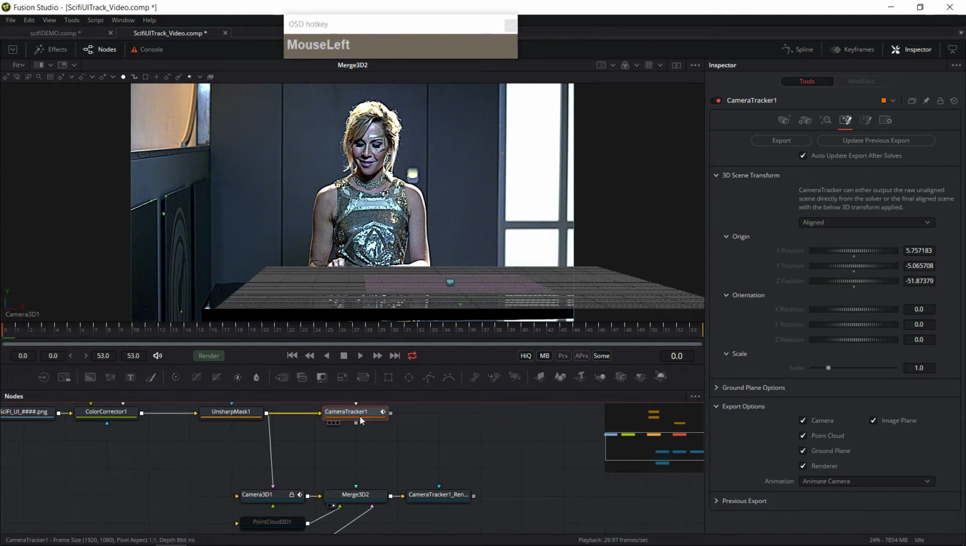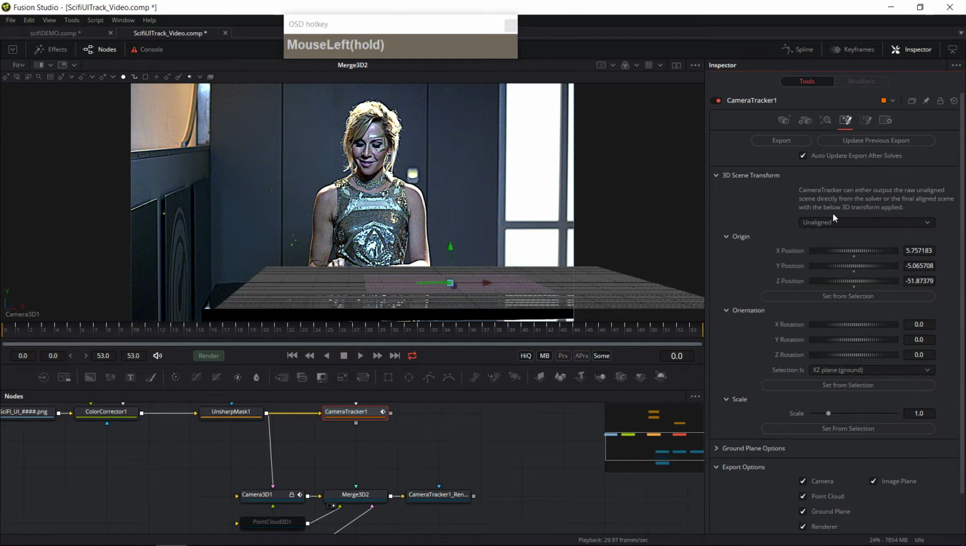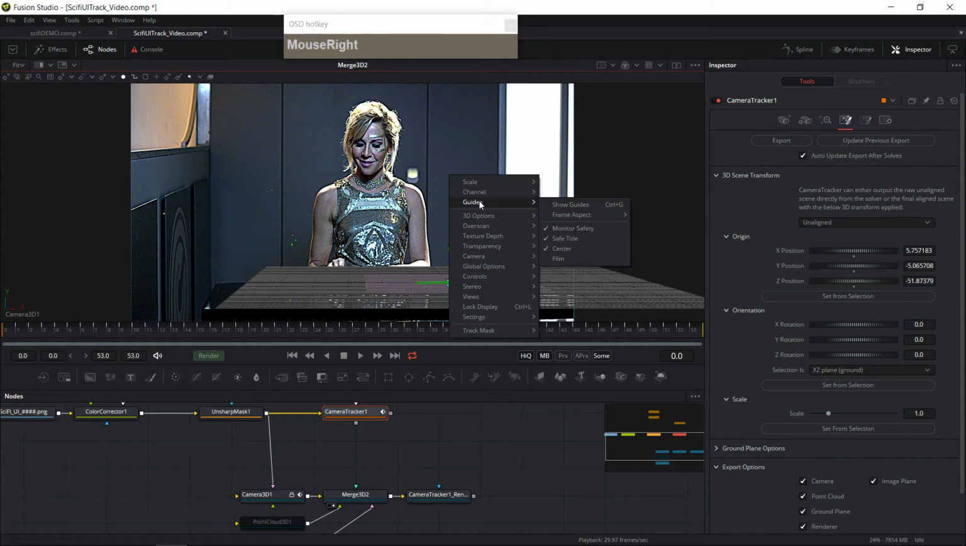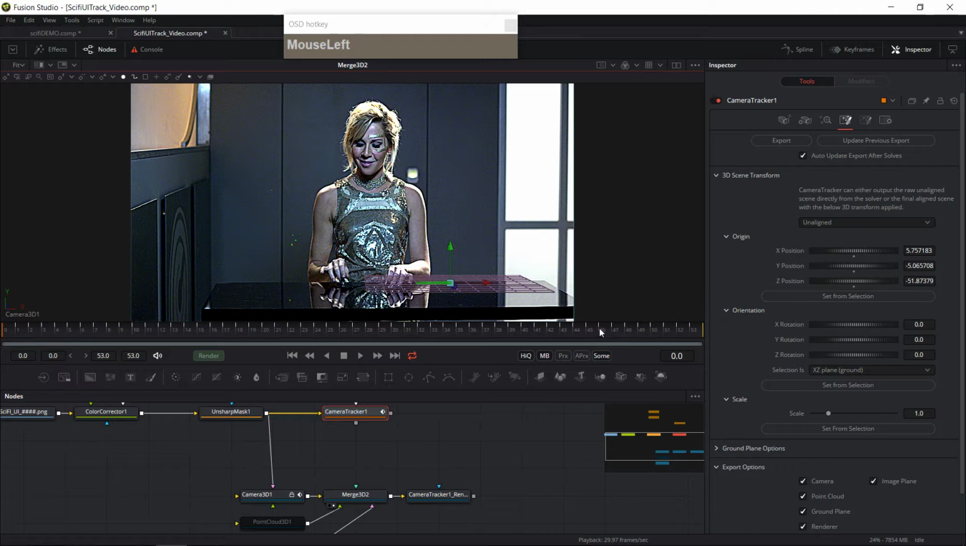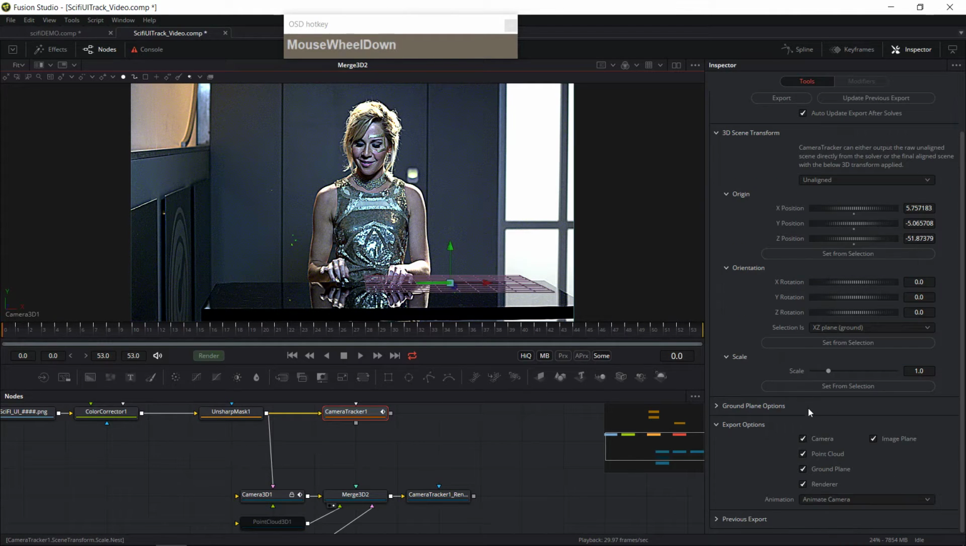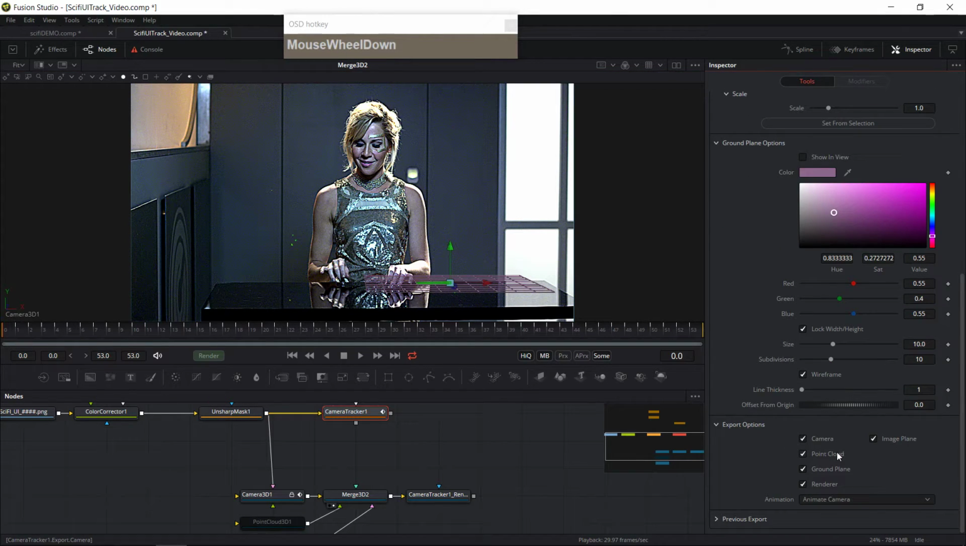Okay, so right now I'm at Camera Tracker, but yet I'm looking at the result of this export. So I'm going to turn off Unalign, and I'm going to temporarily hide the grid because I don't need to see the grid. I can also change the scale of my ground plane. Right now I want to make the ground plane bigger. Maybe I change the size to 20.